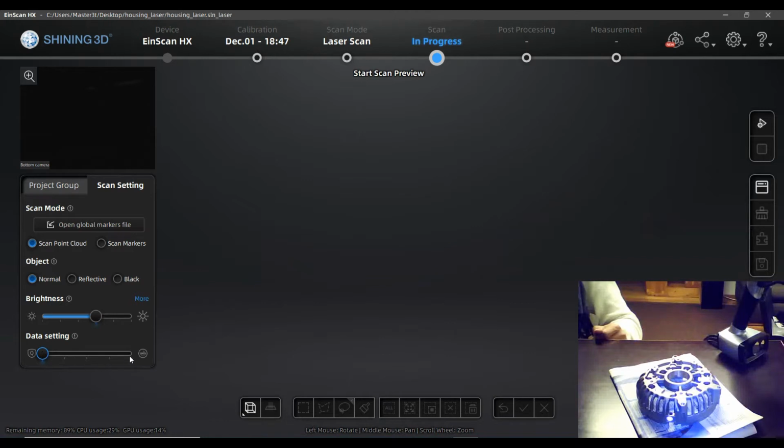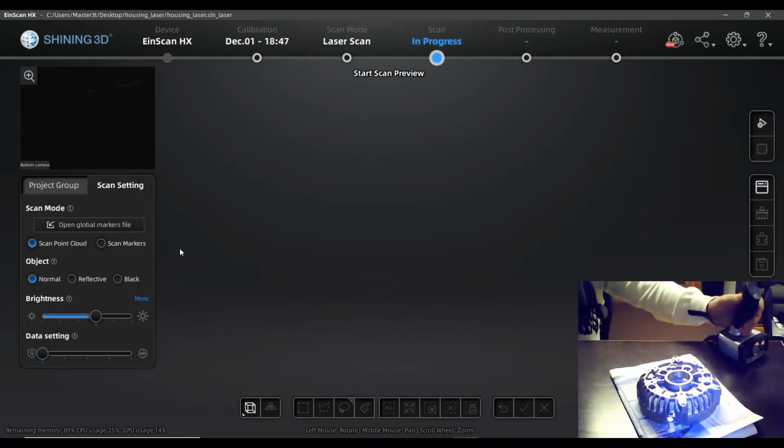I can go as well to, let's say, a result where I have better capturing at any price for complicated areas, but the accuracy will be a little lower. I just don't need it for this part. Starting to scan the first view, there are the markers on the part.